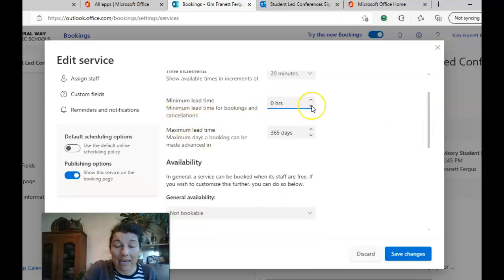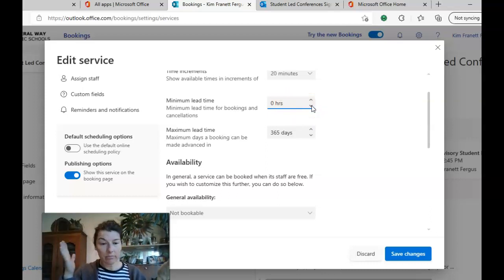Minimum lead time, I put that down at 0 because I don't care if a family signs up for their meeting up until the very last minute. I will be pleasantly surprised and I will deal with that.